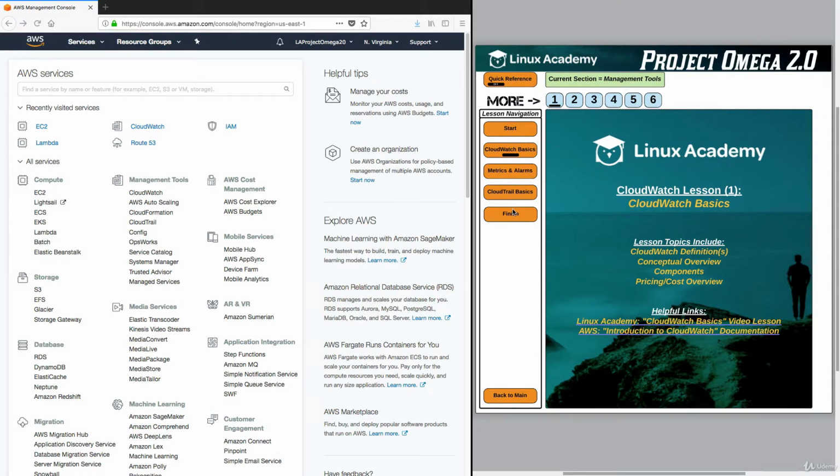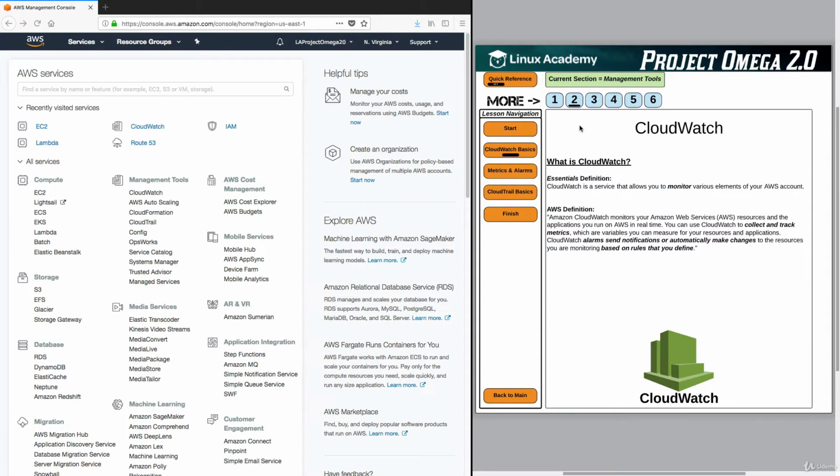In this lesson, we're going to go through CloudWatch basics. We're going to go through our definitions of CloudWatch, a conceptual overview, the components of CloudWatch, and we'll take a look at pricing. So let's go ahead and get started with our definitions of CloudWatch.